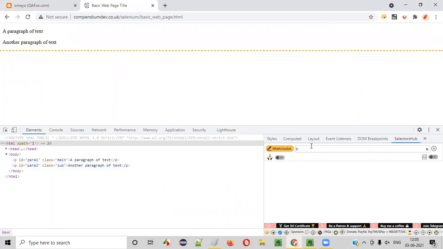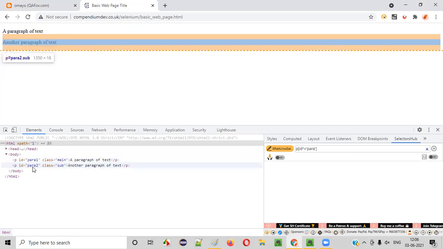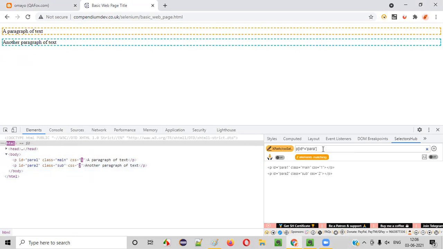I want to locate a paragraph whose ID starts with para. Okay, I want to locate the paragraph whose ID starts with para. So here there are two paragraphs and both the IDs are starting with para. You see, this one is para, this one is para. Press enter. You see, both the paragraphs are getting located, right?